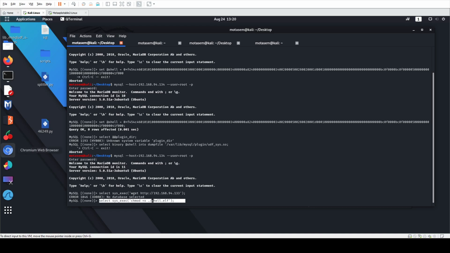And assuming that we have a listener set up with Meterpreter, right, then we will be able to execute this. How to execute it? Just the same command here, we put this. And after we execute this, we're going to get root shell on Meterpreter.